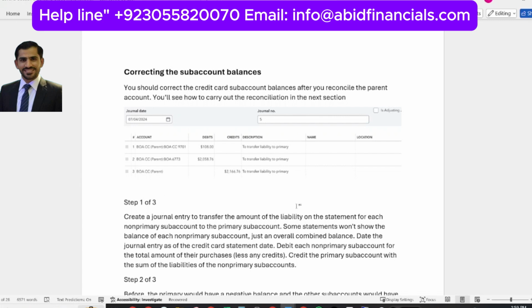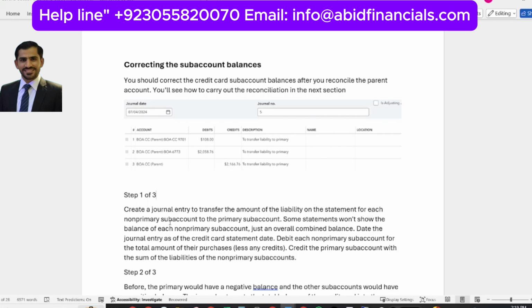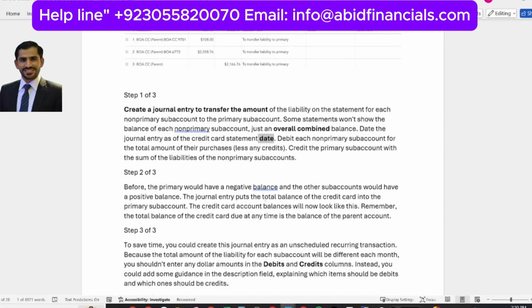Create a journal entry to transfer the amount of liability on the statement of each non-primary sub-account. Some transactions would not show the balance of each non-primary sub-account, just an overall combined balance. The date on the journal entry should be the same as the credit card statement date. Debit each non-primary sub-account for the total amount of their purchases. Credit the primary sub-account with the sum of the liability of the non-primary sub-accounts. This is the debit entry, and this is your credit entry.